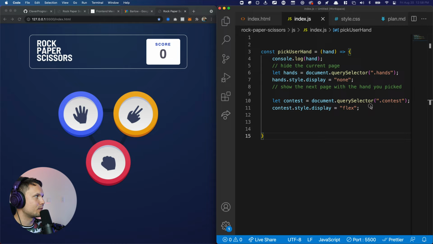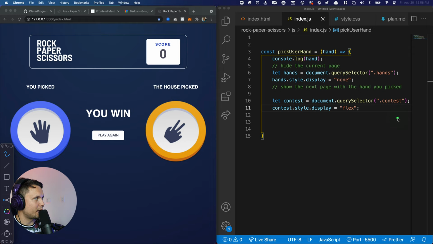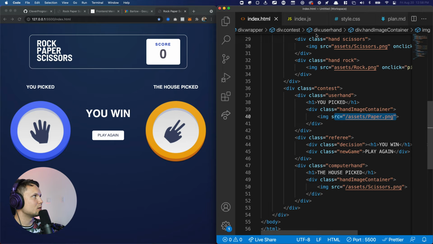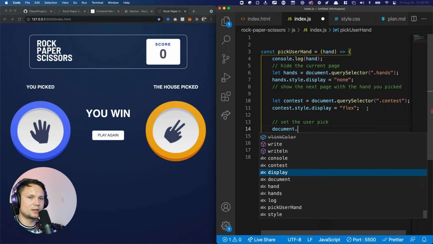Okay, awesome. Now, of course, when we click on something, we need this to actually show the correct, you know, what you picked. Currently we have a placeholder, paper.png. Well, how do we change it? Well, again, document.querySelector, guys. Here, I'm gonna create a comment. I'm gonna say set the user pick. I'm gonna say document.getElement.